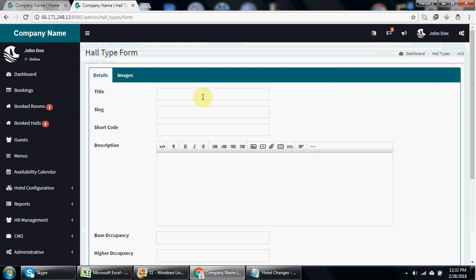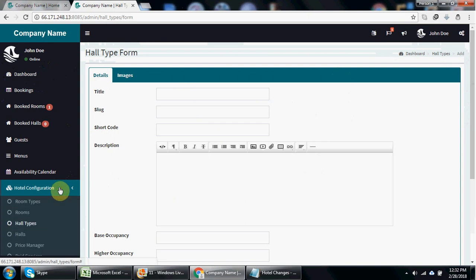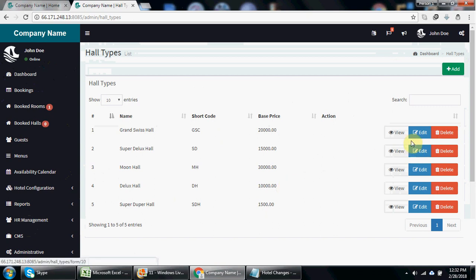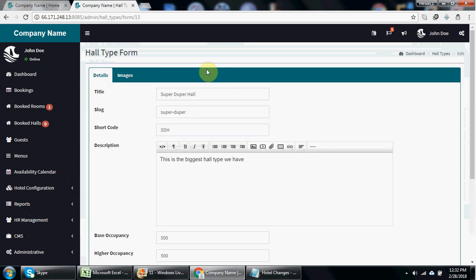It's pretty simple. All we need to do is provide the title, or, you know what, instead of creating one, I will show you how to create. I will edit a hall type that I just created, and this way I can show you what kind of information we need to put under any specific field in this form.